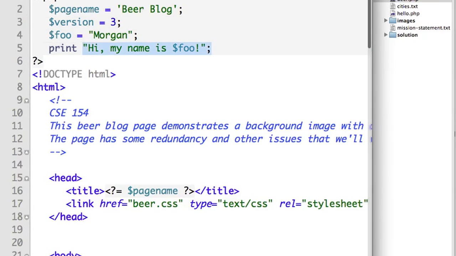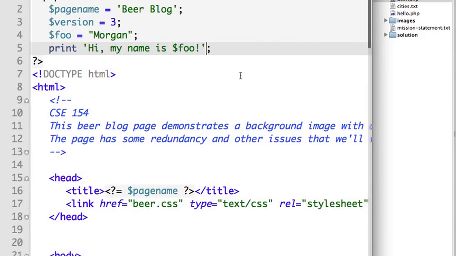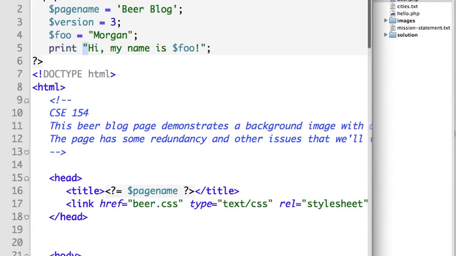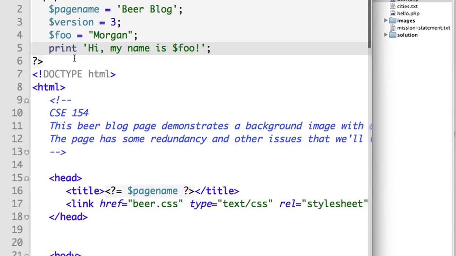What's the special rule about strings and being interpolated? If I modified this string slightly, it would not be interpolated. How would I modify it? Single quotes, right? So if I switch this to single quotes instead of double quotes, let's check that this works. Hi, my name is Morgan. If we switch this to single quotes, it'll say, hi, my name is $foo. So strings are interpolated inside double quotes and not inside single quotes.